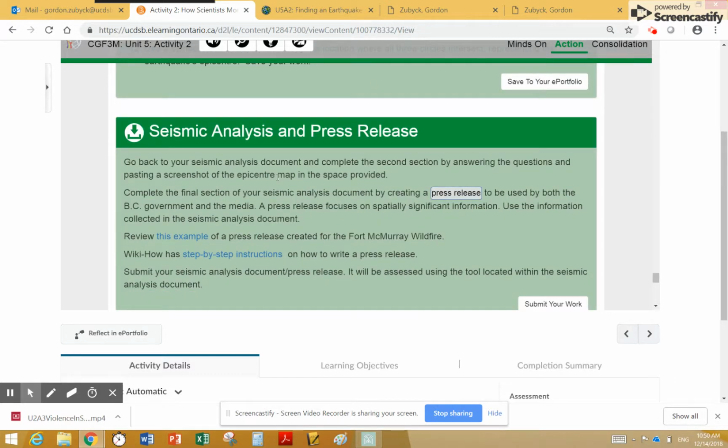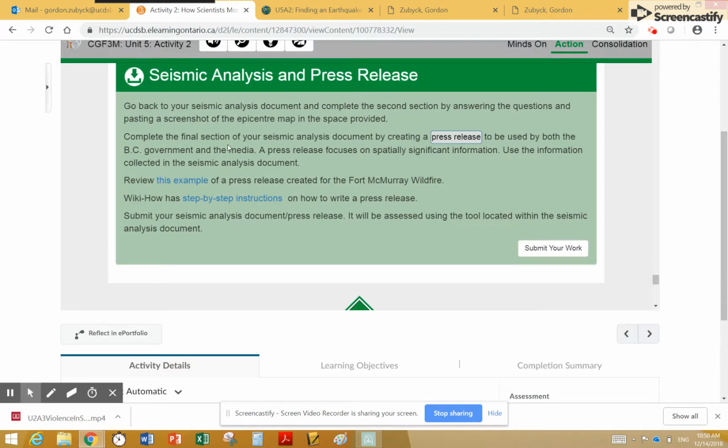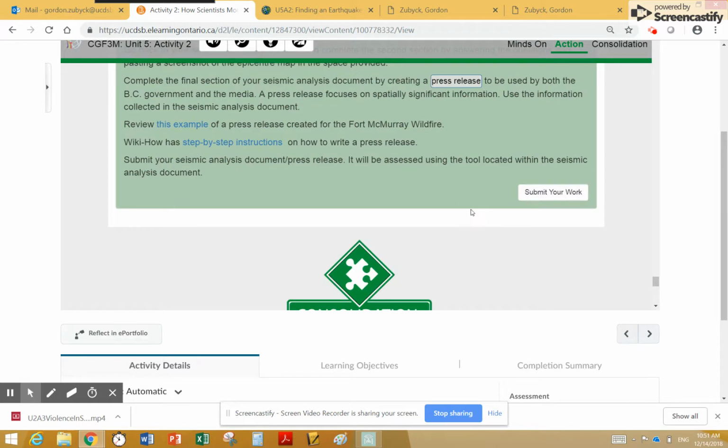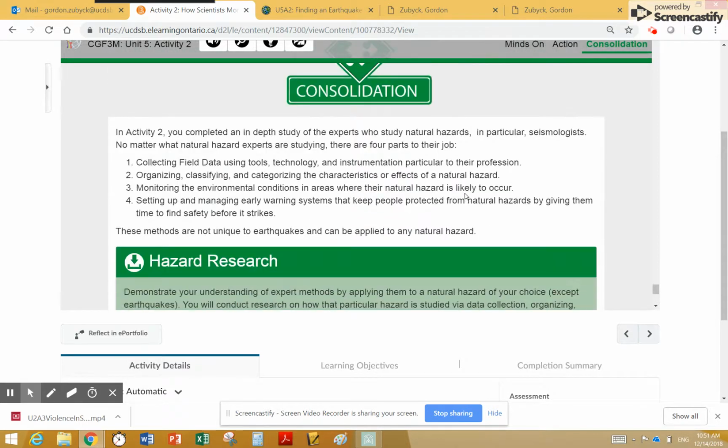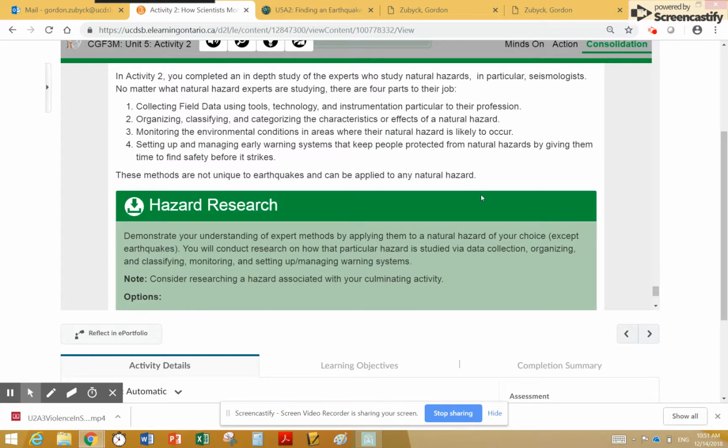Keep that information, because down here in the next section, what you're going to do is complete the second section of the template you're working on and fill in the rest of the example here. Here's an example of a press release that was created for the Fort McMurray fire. You're creating a press release to go with this earthquake right here, and that work then gets submitted to that Dropbox.